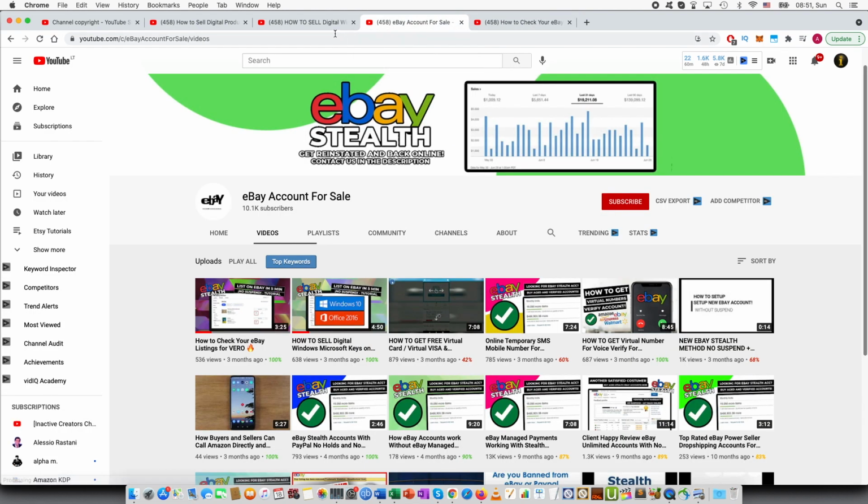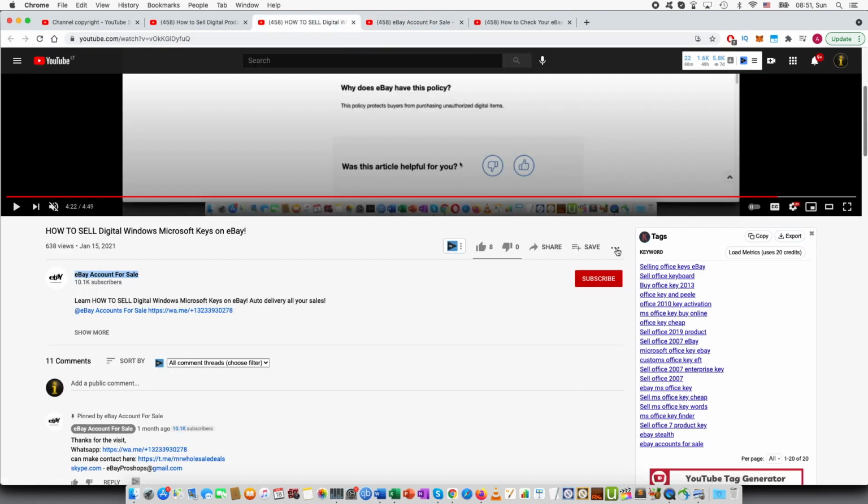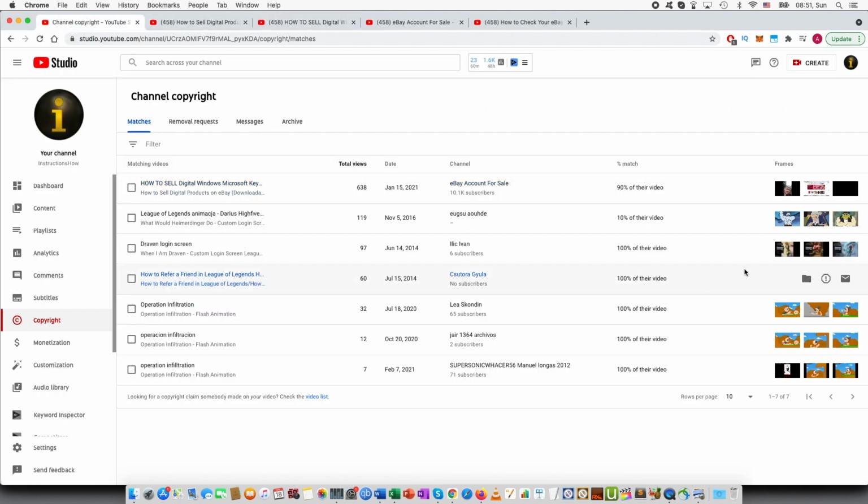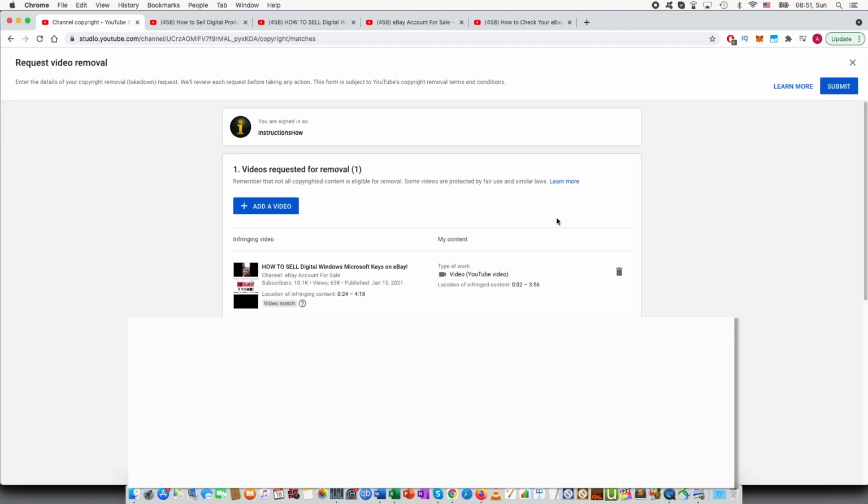So there are two ways you can solve this. First of all, you can press here on these three dots and press report. And alternatively, you can also go here and request video removal. And then this will open a form which you would have to fill out.